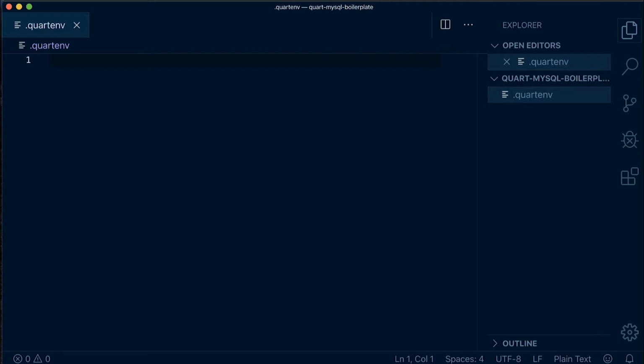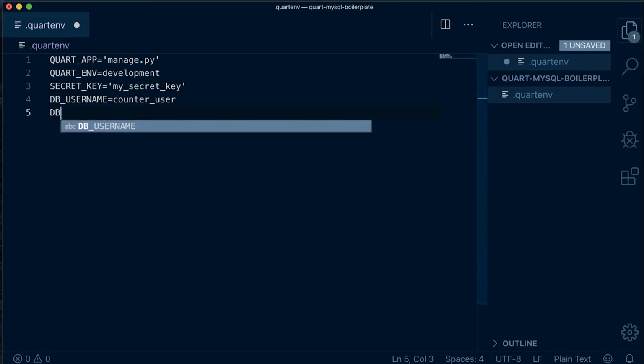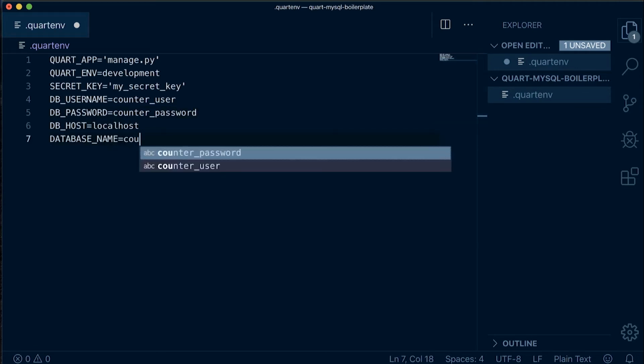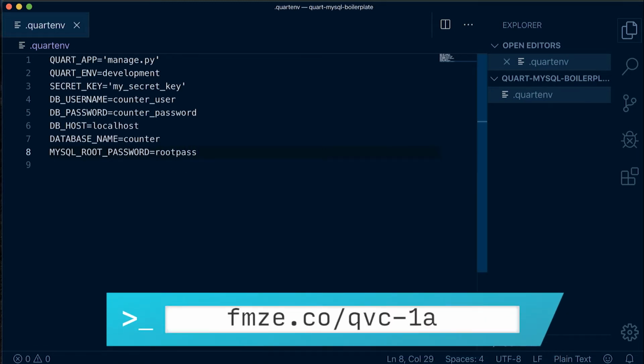First, the Quart app will be a small Kickstarter managed.py file that creates an instance of our application using the factory pattern, just like I've done previously in my Flask course. Next, the Quart env environment will be defined as development so that we have meaningful error pages. We'll also add a secret key. Even though it's not essentially needed, it's a good practice to have it. The next 5 variables, DB username, DB password, DB host, and database name, will allow us to connect to the database. The MySQL root password is needed so that our test utility can create the test database and destroy it on demand. Save the file.